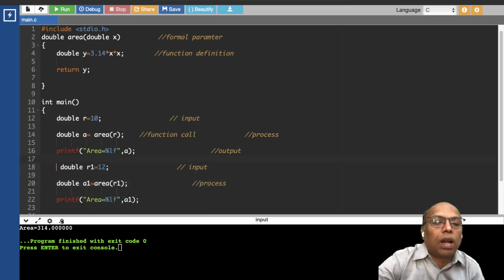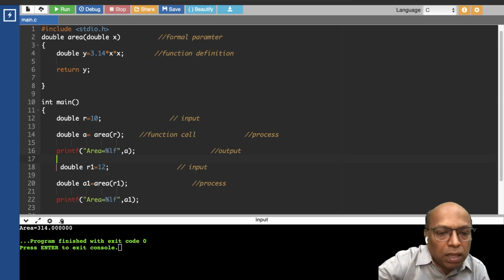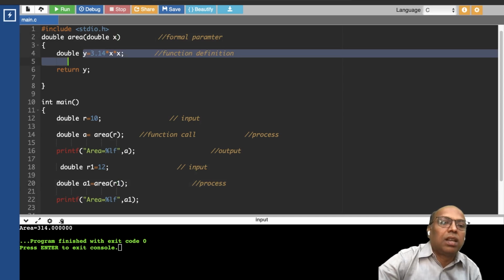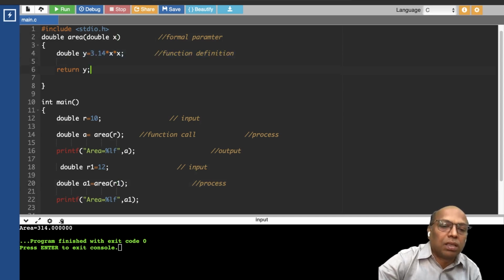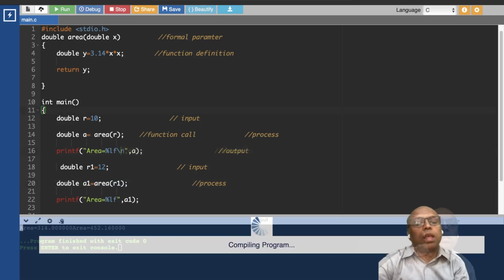If you say R1, I'm not putting R1. I'm putting the value of what? R1, that is 12. In this place, R1 is not placed. What is placed? 12 is placed. The 12 will be copied into X, and then the expression is done. Then return Y, and a result will come. That result will be stored in A1. Okay.